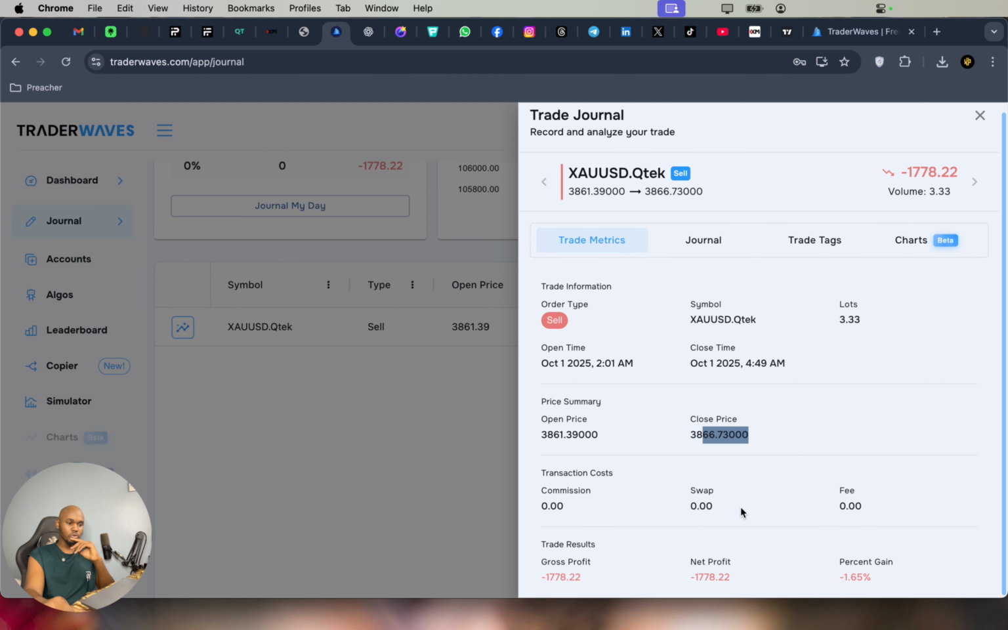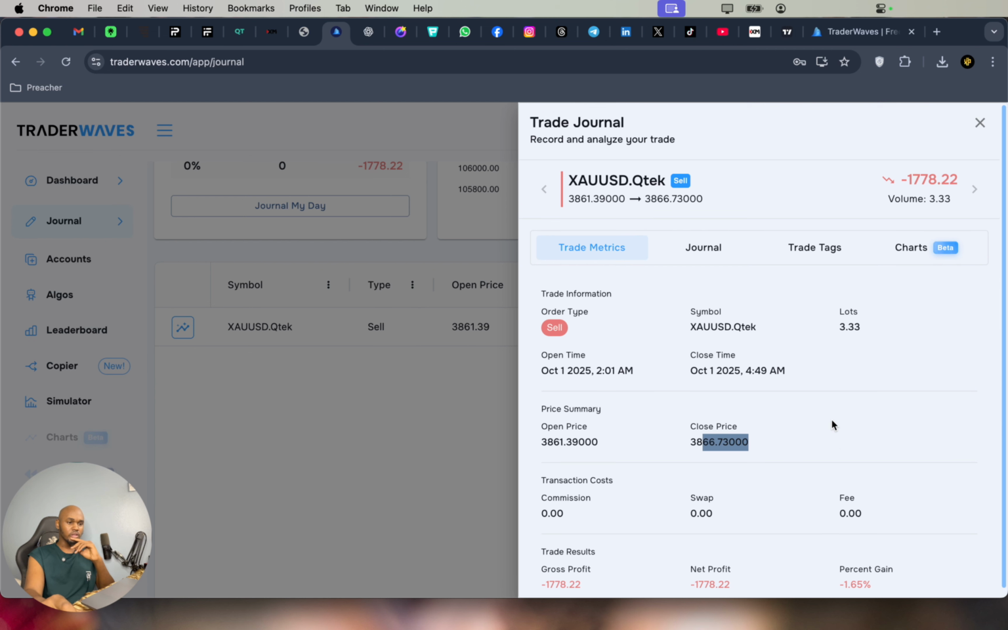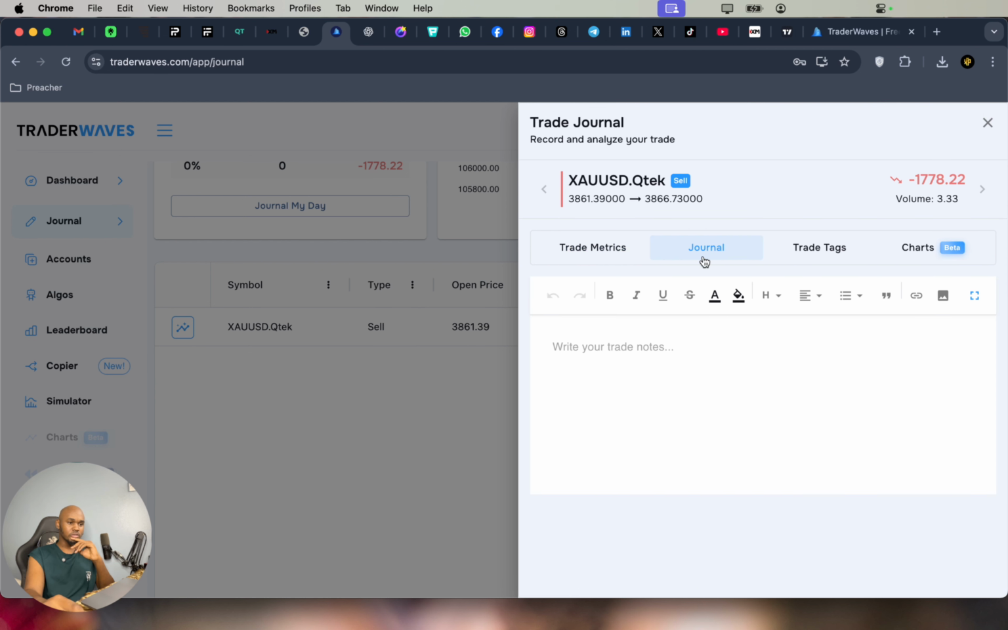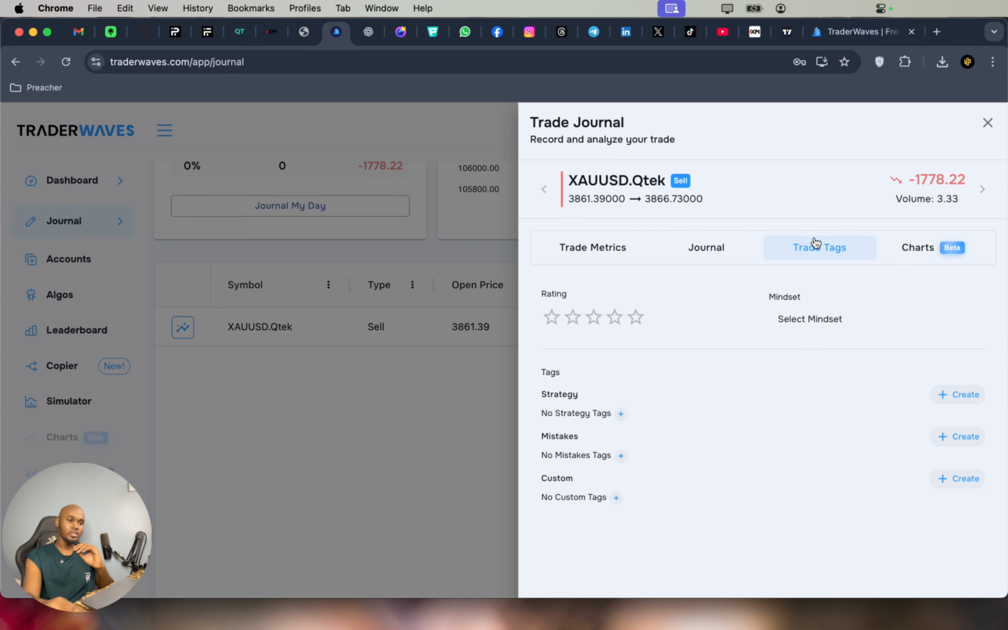Then I believe they go ahead to give you a journal where you can write some specifics of the trade that you took. Then the trade tags, for example, if you have created a number of strategies, you'll be able to log that in right here. Mistakes you've made in the trade, the custom tags that you want, the rating, mindset, things like that.